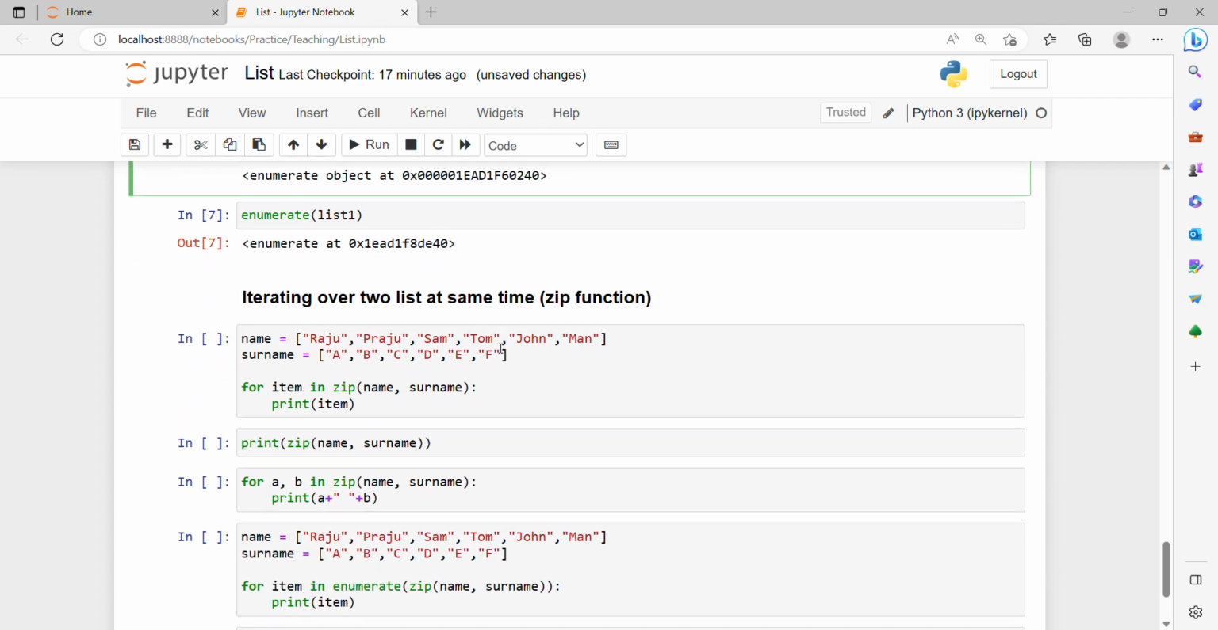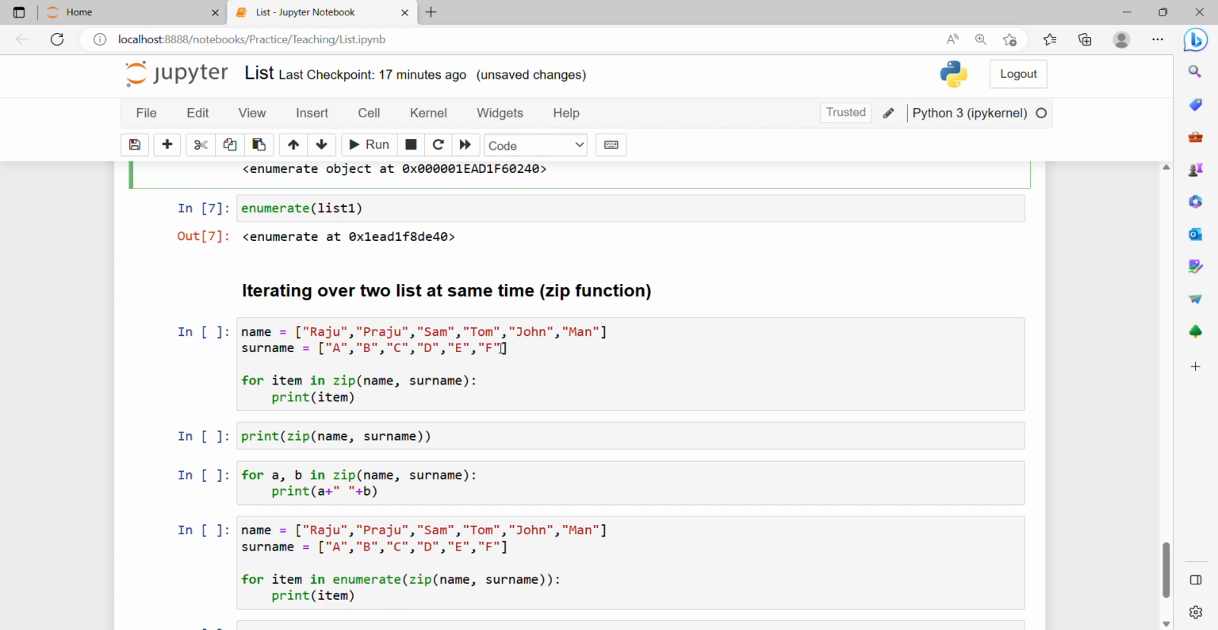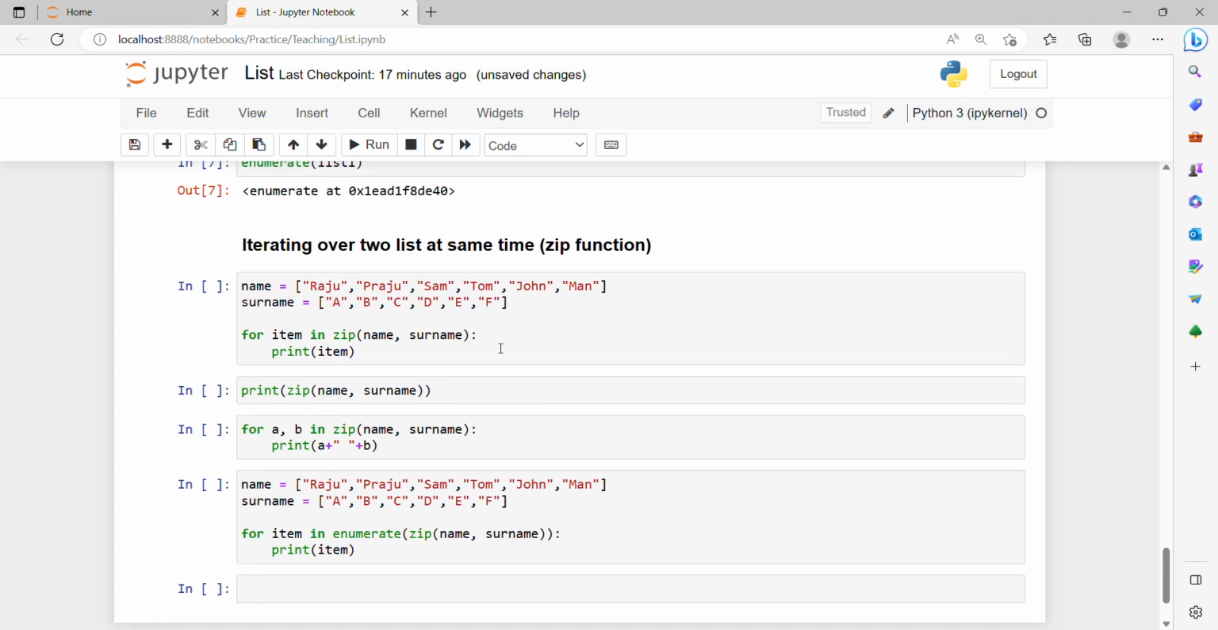Alright, so moving forward, we have the zip function. Okay, we will see how it works. We will iterate over two lists at the same time and we will use the zip function. So here I have passed two lists, one for name and one for surname. I have taken the same names as we took above, and after that for surname I'm just passing A, B, C, D and so on.